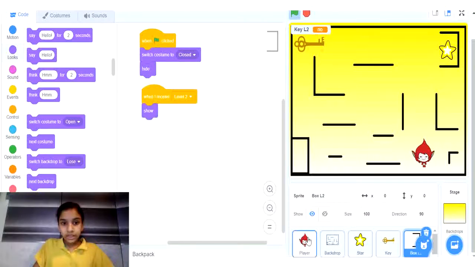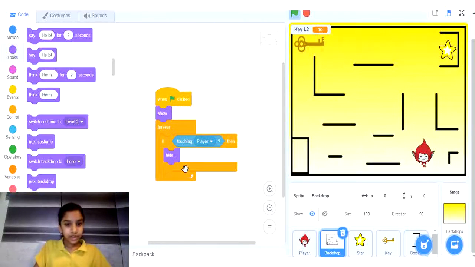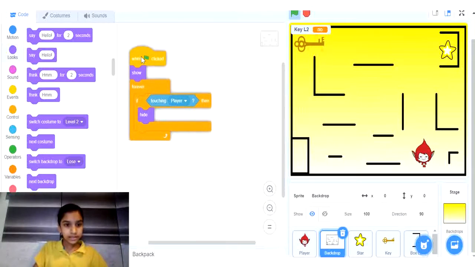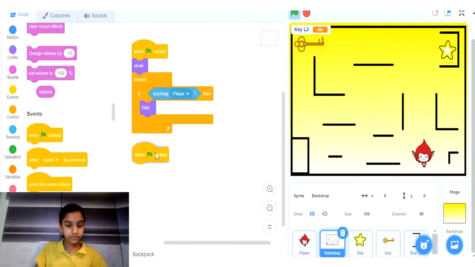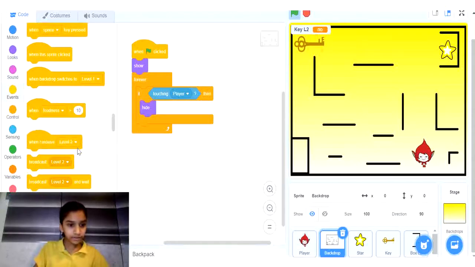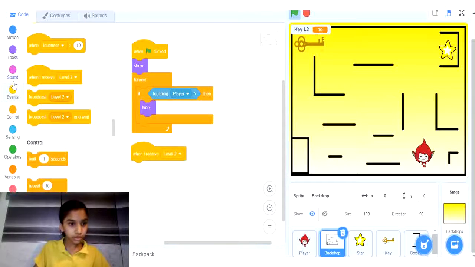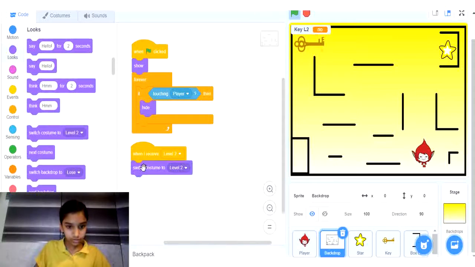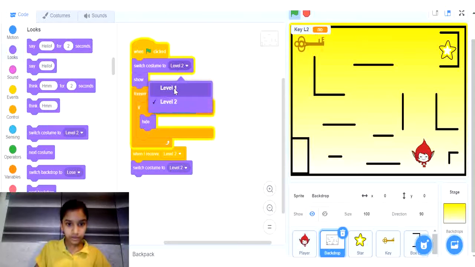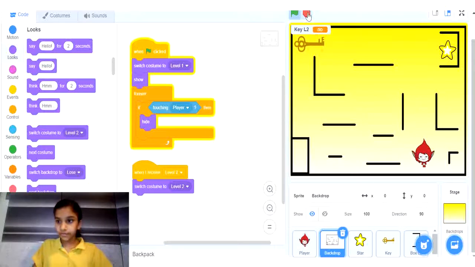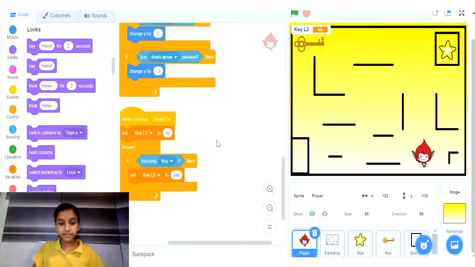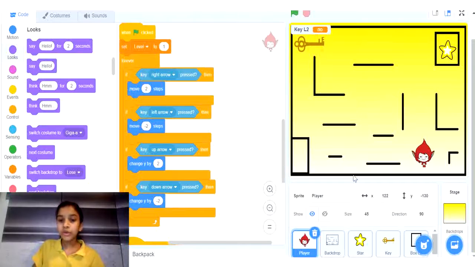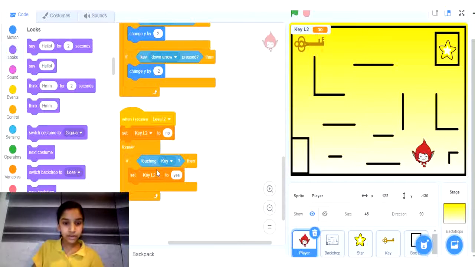Okay, now in the backdrop sprite what I'm going to do is add another when green flag. I don't need a green flag. I'm going to add when I receive level 2 and then switch costume to level 2, and then when green flag clicked, switch it to level 1. Okay, so now what we want to do is if the player gets the key, we want to set level 2 to yes. Yeah, we set that already.